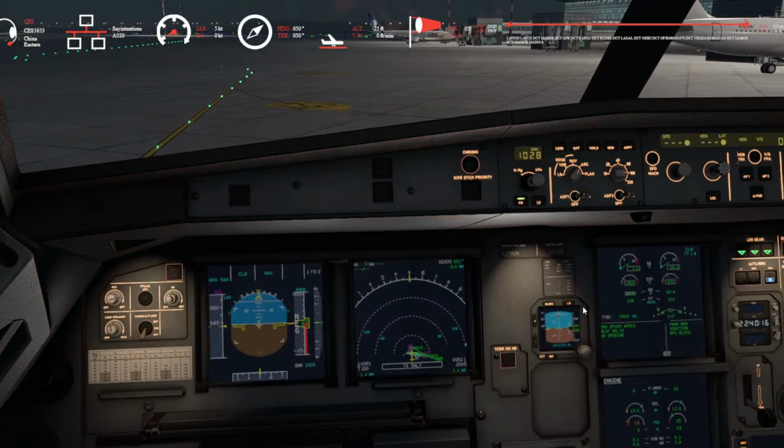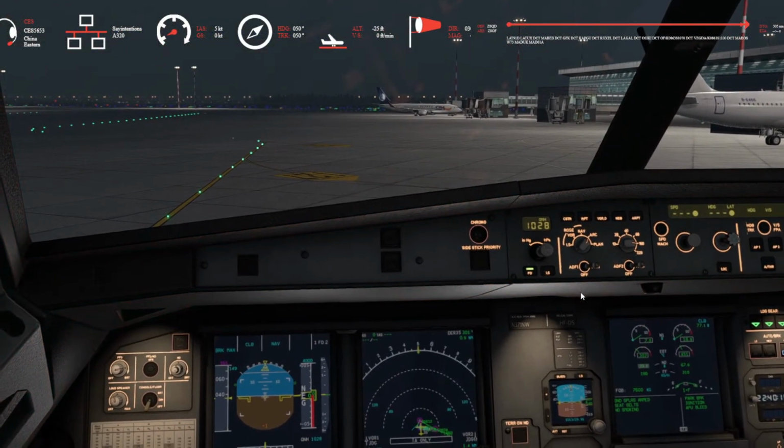There are 8 exits on this plane, 8 doors, 4 on each side. Each door has a detachable slide that can be used as a raft.